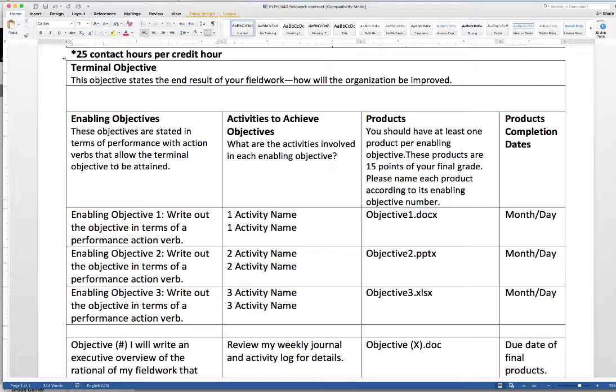In other words, the enabling objectives, they are stated in terms of performance with an action verb that allows the terminal objective to be attained. You're going to have at least 1 or 2 or maybe even 3 activities involved in each one of these enabling objectives. And then you're going to have at least 1 product for each enabling objective. So you should have at least 1 product per enabling objective.